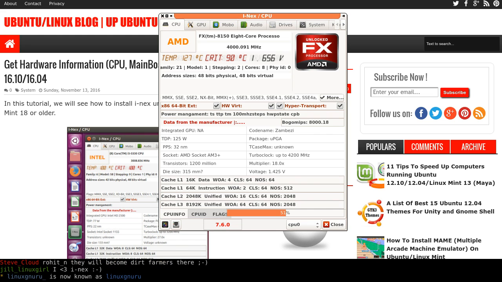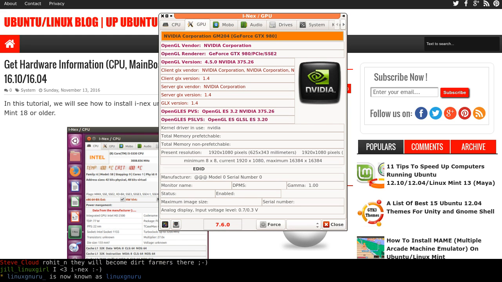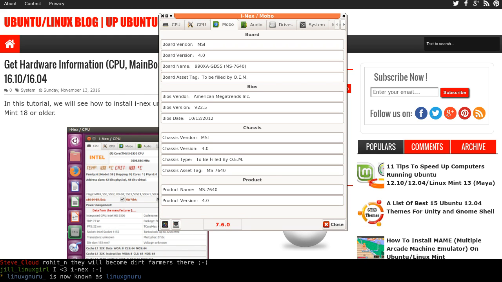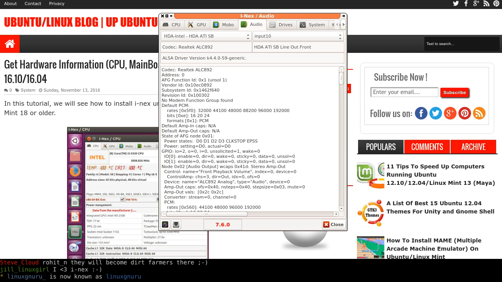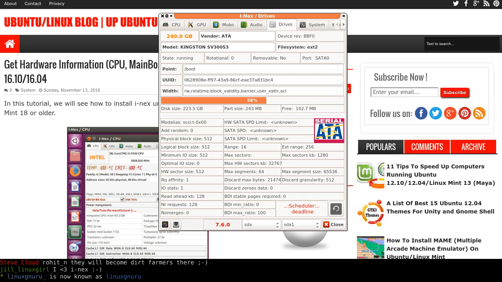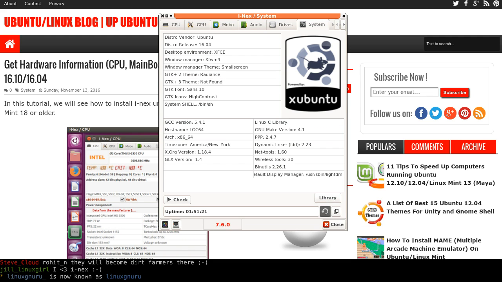Yeah, I personally use lshw, which can output an HTML file, or for monitoring temperatures and all that stuff, I use psensor, which is quite good. I mean, this shows you your GPU, mobo, audio drives. This thing thinks I'm running Ubuntu for some reason, even though it's 16.04. Because you're running XFCE. Yeah.